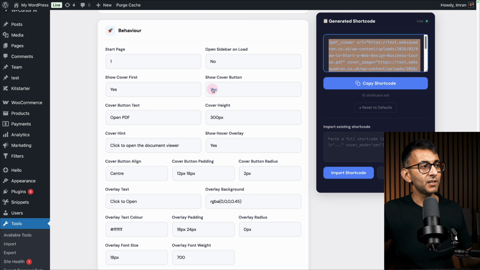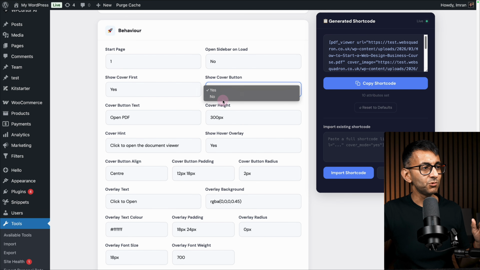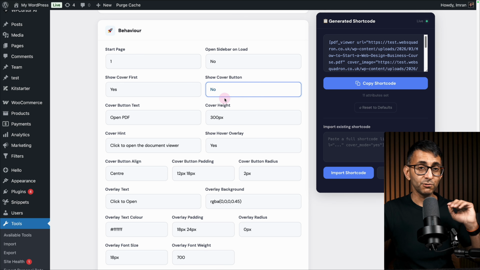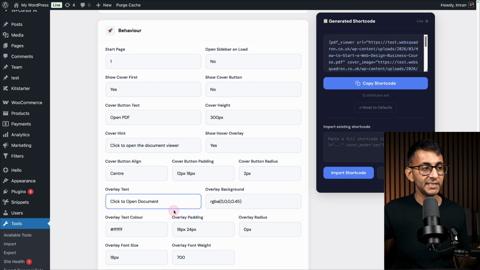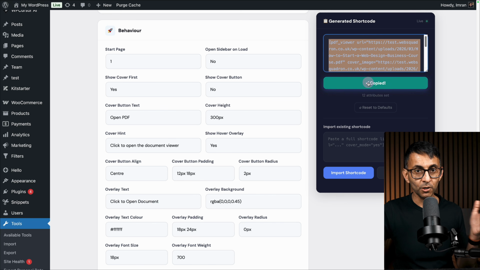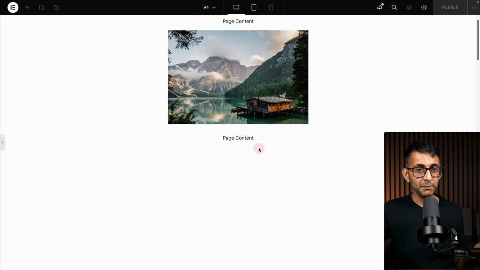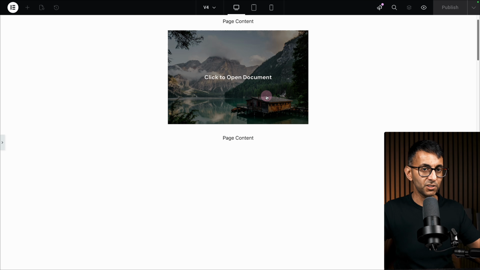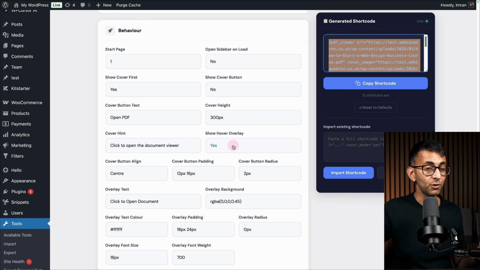Let me now just go back over here, and I am going to say do not show the button, so don't show it. And I've now changed my overlay text to be click to open document. Every time you make a change, you just copy the shortcode. So now we don't have a button, but look, click to open document. So if you want to have the button, you can. If you don't want to have the button, you don't have to. If you don't want to have the hover overlay, so you would just change this to no if you don't want to show it. How brilliant is this?